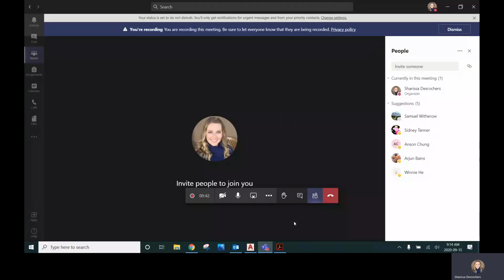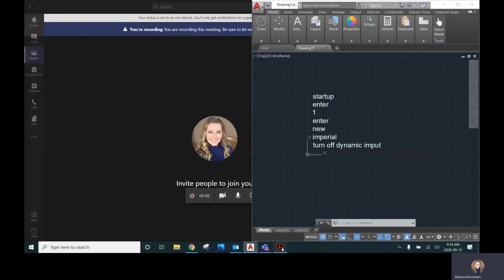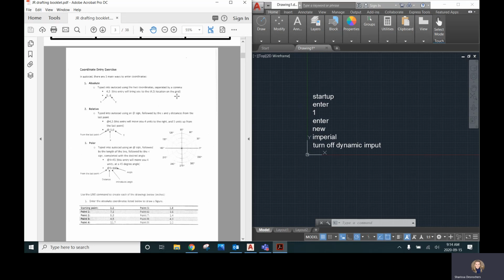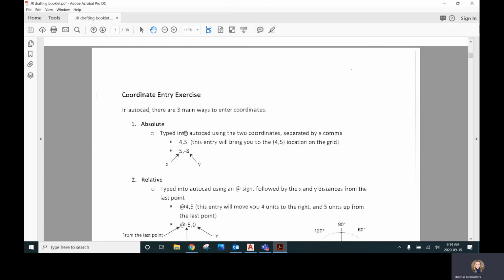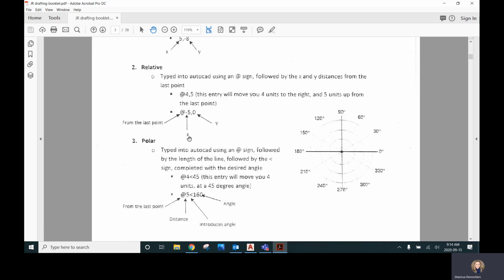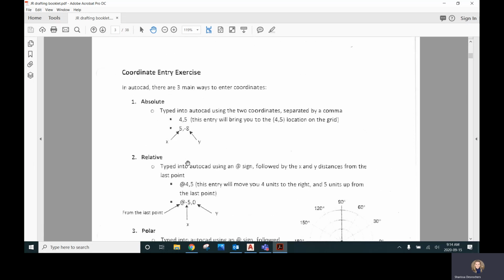All right, so this recording is going to be explaining the coordinate entry exercise. The three types of coordinates that I'm going to go over today are absolute coordinates, relative coordinates, and polar coordinates. But first, before we do that, we have to set our page up in order to do this. So you can follow along at your computer if you want.